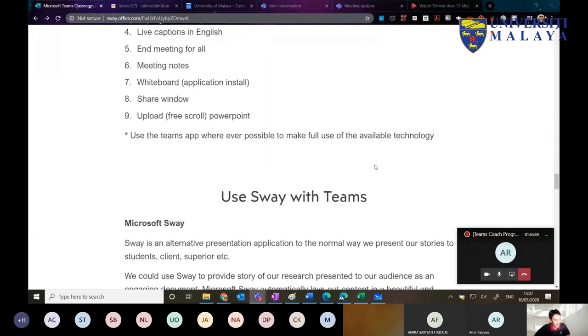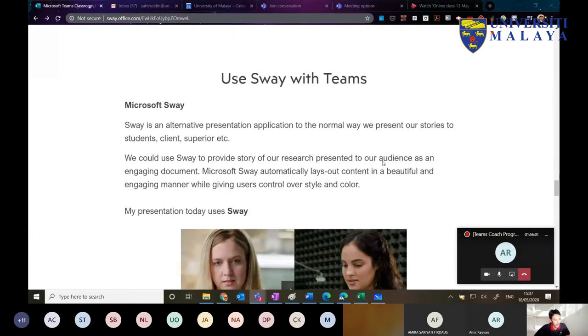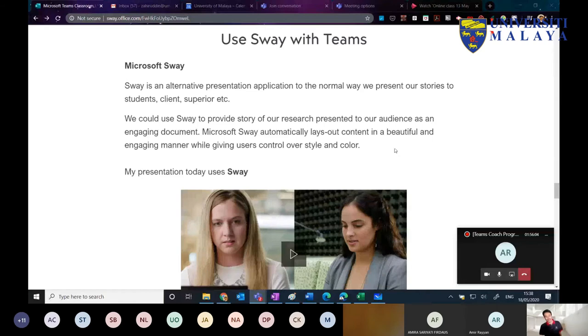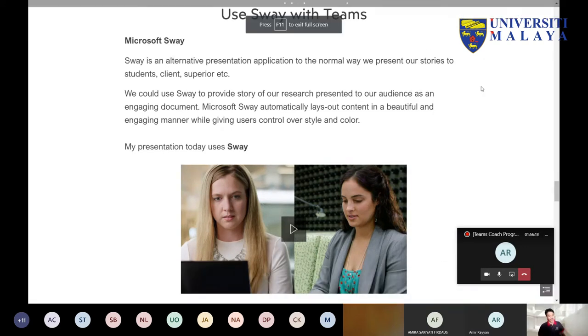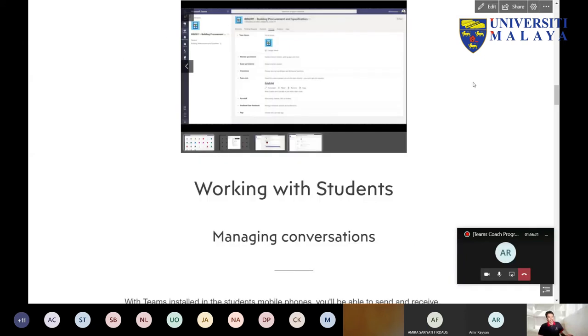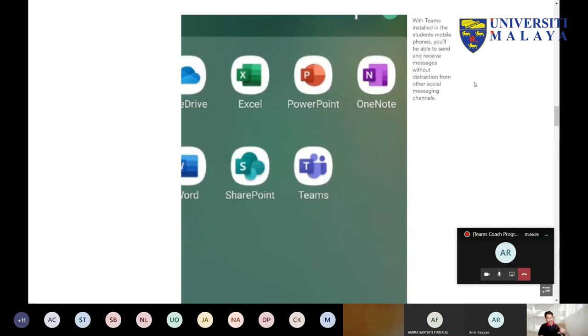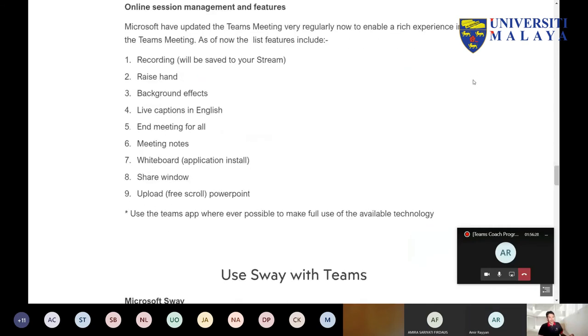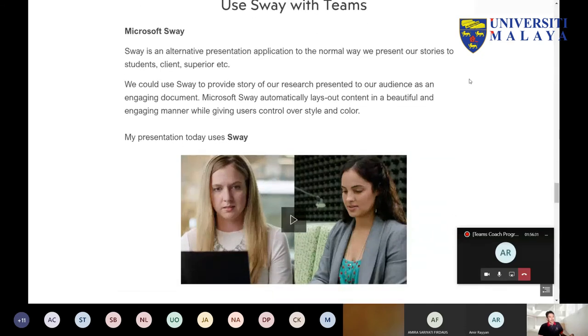So let's look at the next part, which is Sway. Okay, so Sway is the application that I used just now for this presentation. I can put it to full screen like this, then you don't see the frame of the website at the top. And what Sway does is actually it is an alternative, a storytelling app for your students.